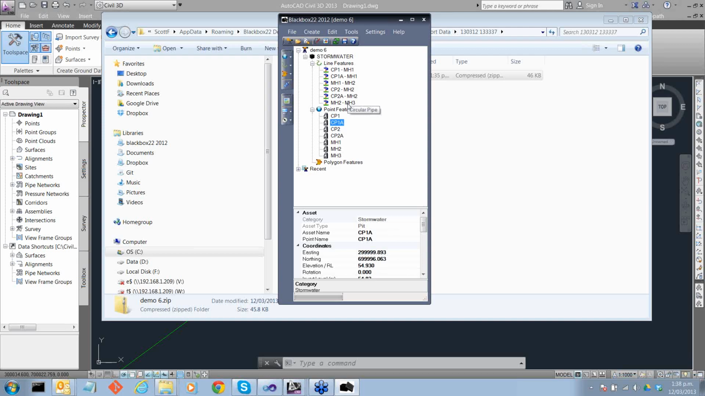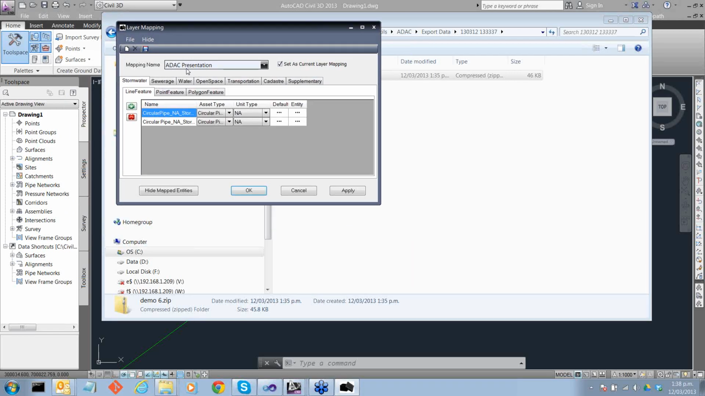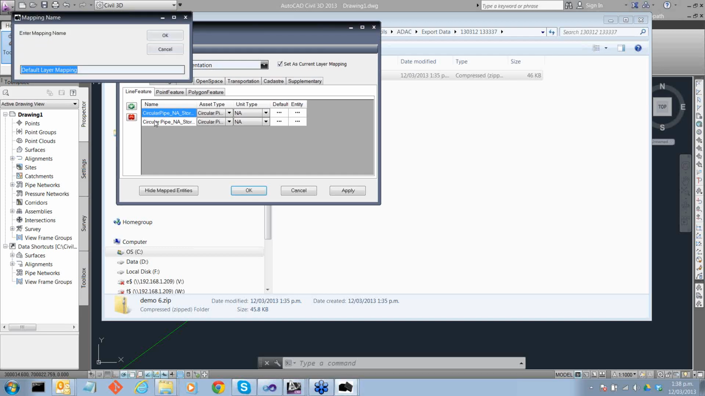So I've imported data through layer mapping, and I've imported data through point code mapping. And just to show you how that's done, it's fairly straightforward to set up the mappings. So mappings are located under Tools, and you have a couple of tools. You have layer mapping and point code mapping. Just click on layer mapping. And so this is the ADAC presentation. If you remember, that's the name of the layer mapping that I used in generating that. So basically what you will do, I'll create a new one here.